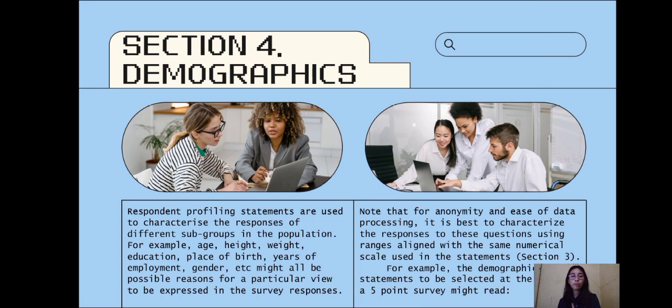It is important to be mindful that demographic information is personal. It needs discretion, and some topics might be sensitive in nature. Phrasing demographic questions needs to be always as respectful and neutral as possible. So note that for anonymity and ease of data processing, it is best to characterize the responses to these questions using ranges aligned with the same numerical scale used in the statements. We should see this in section 3 on the next slide.